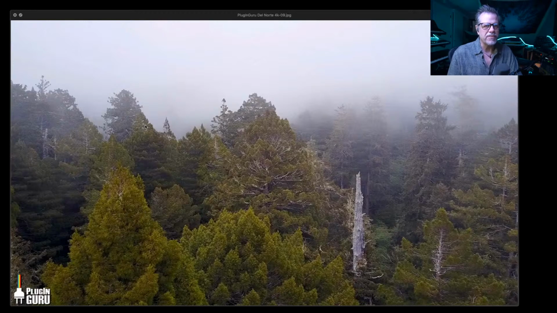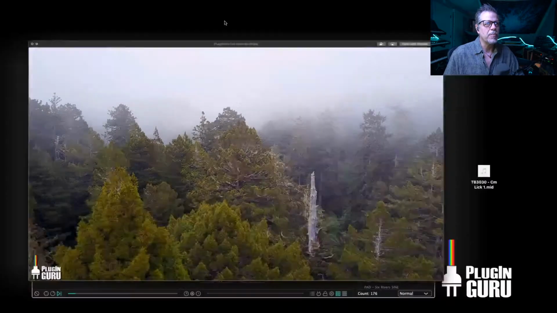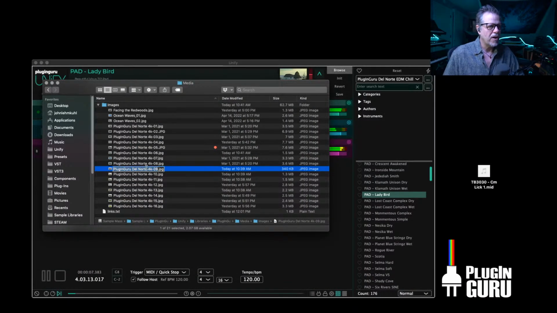Oh, maybe one of these. This is one from above the redwoods. I flew my drone up above the redwoods, and that's the top of all the redwood trees. Yeah, that works. So this is number 9. So I copied the name of this. And then there's this. So here's how it works.